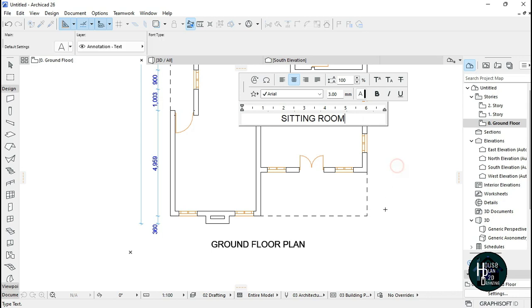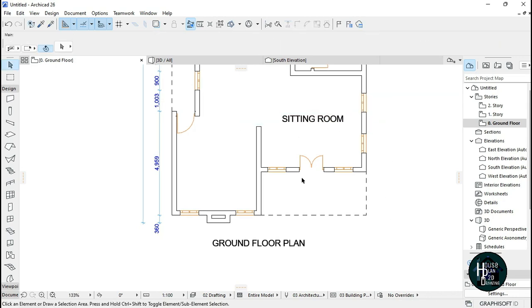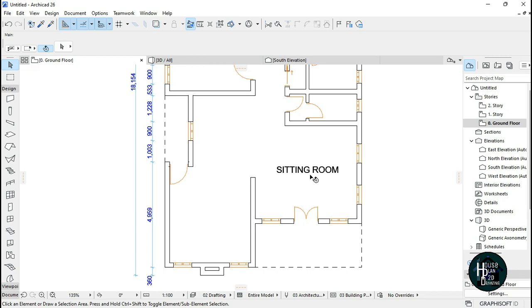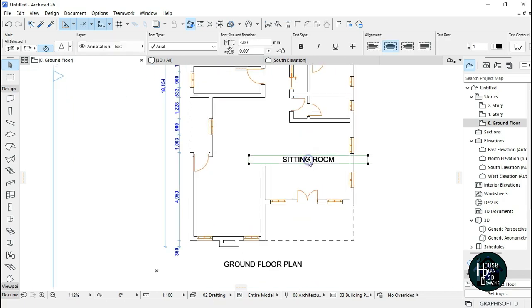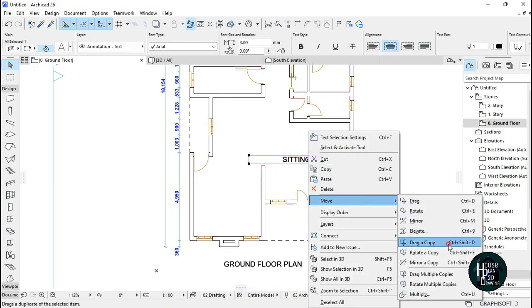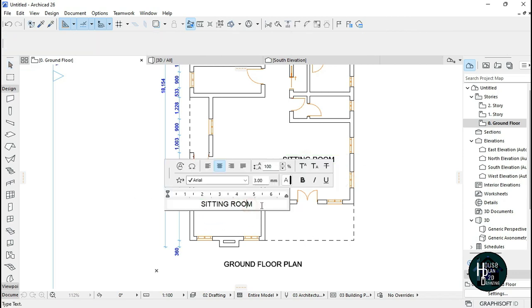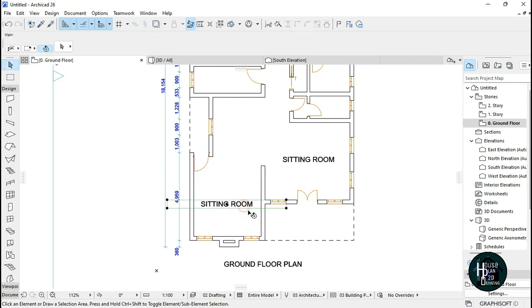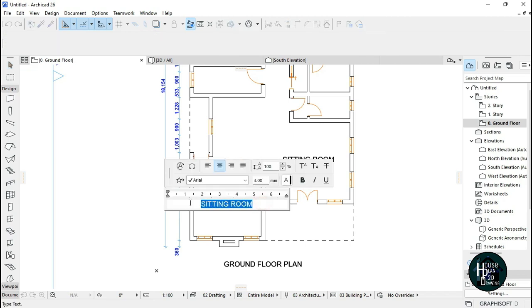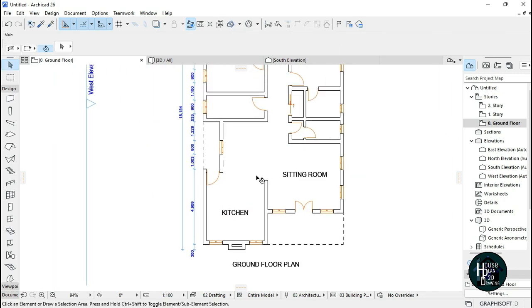Then click outside the box. Then you've already done a sitting room. You have done it for the sitting room. Click on it again, right click, go to move, drag a copy, select this, come here. Okay, double click on this and make sure you're double clicking inside this box. That's after you click on this, double click inside, then align this and change this to be kitchen, then click outside the box. Okay, so that's how you go about it.